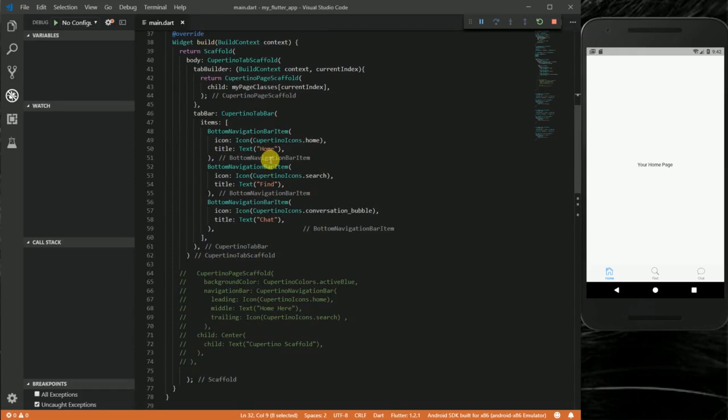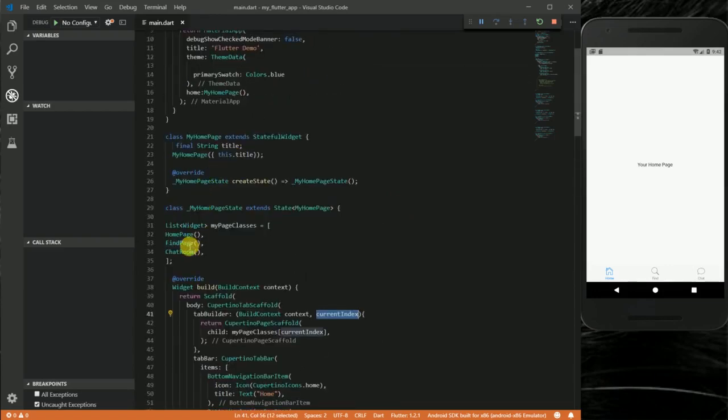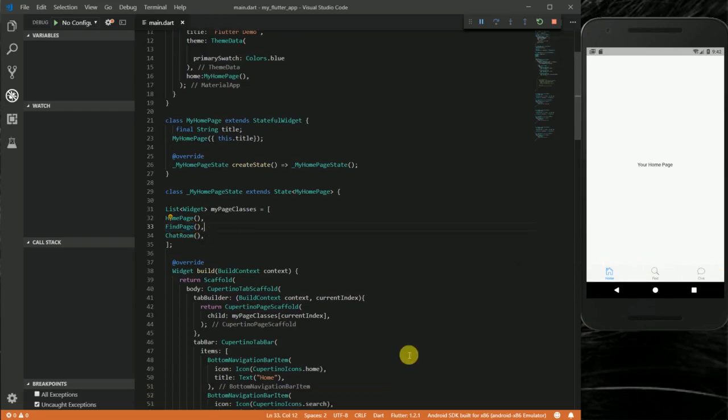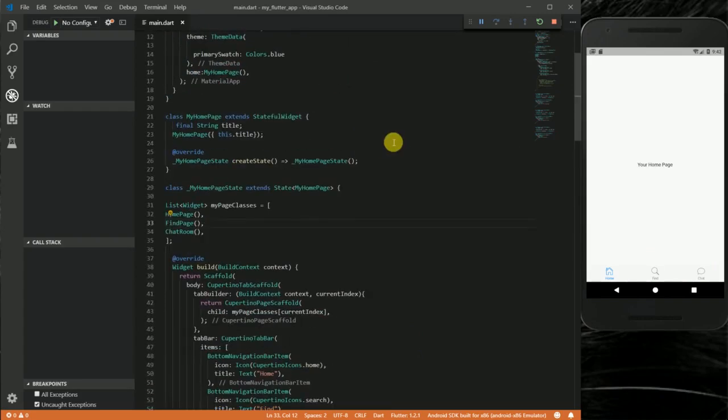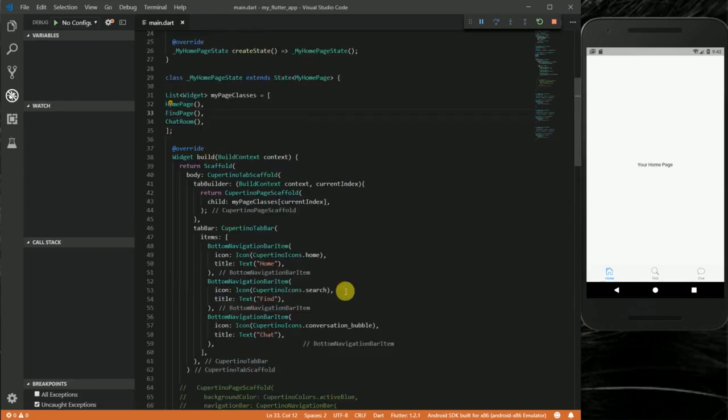Okay, and then for the second one, it's index 2. When you tap on this to go to index 2, then here it looks for the current index. The current index will change to 2. Then it will go here, look for the second index, and that way, when you click on this second item, we'll look for the second item here, and it continues.